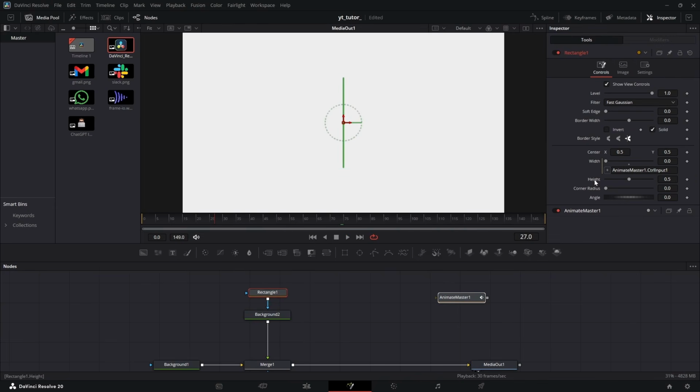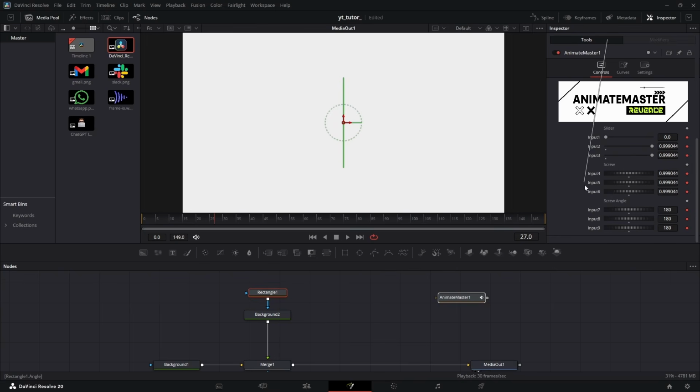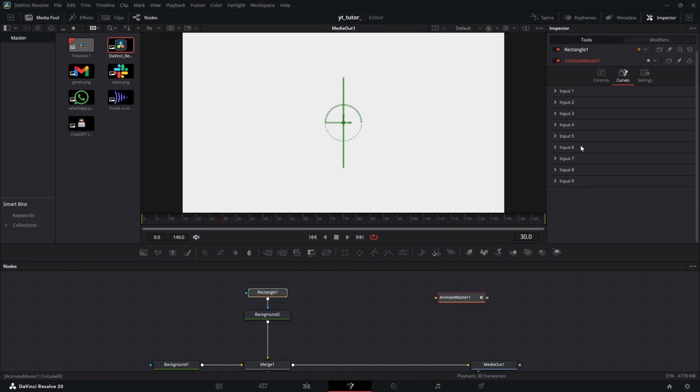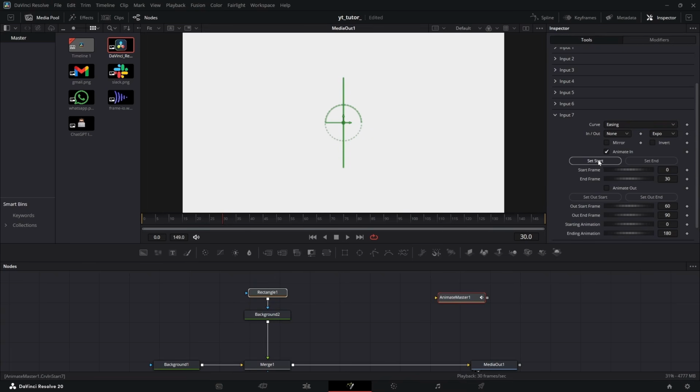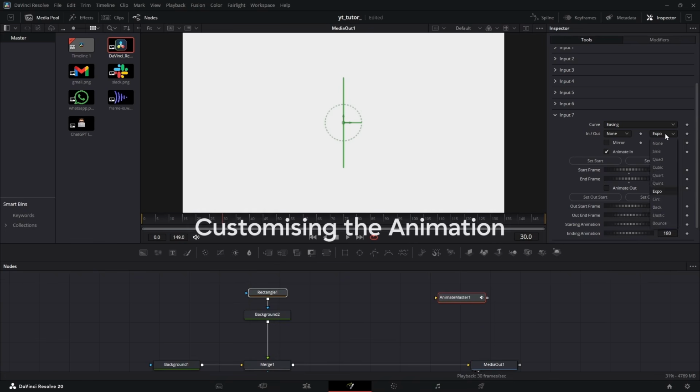Now, let me show you how to do the same with its angle property. So again, right-click on the angle, select Expression, drag this plus icon over Animate Master, and here drag it on any of the inputs from 7 to 9, because these are for angle controls. And to customize it, go to the Curves page, and expand input 7, or any input you connected the animation to, and you know the rest.